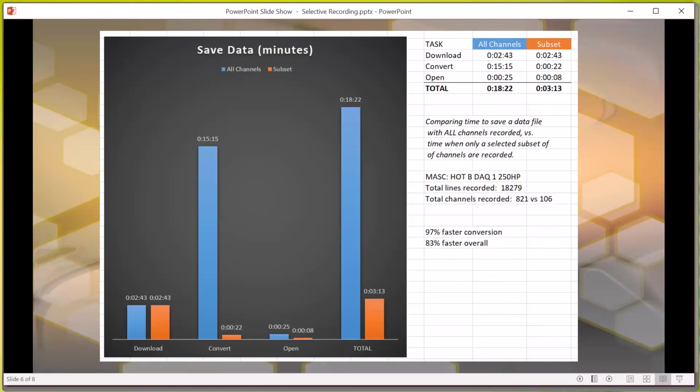To give you some idea of the potential benefits of this feature, here's a graph showing two different data file saves. We have a mask file here where we recorded approximately 18,200 data lines. This mask file has over 800 channels, and in one case, we saved a data file with those 18,000 lines that had every single channel in it. In the other case, we saved a data file that only needed 100 of those channels in the final TDAT data file. So here's the first stage, where it's downloading the measured data out of the system.